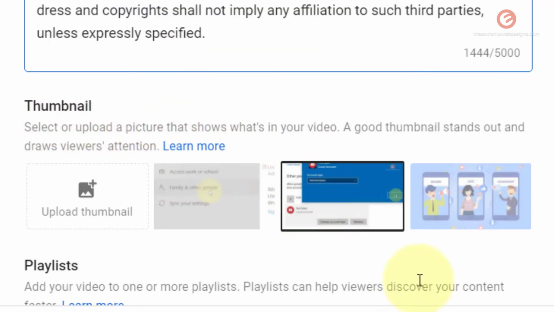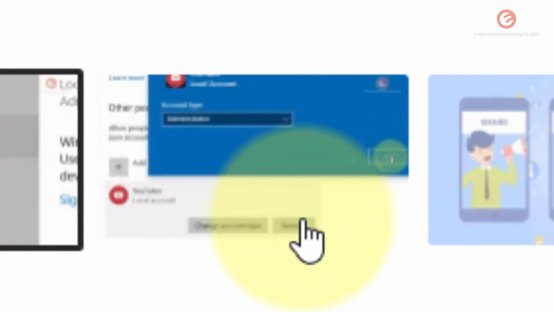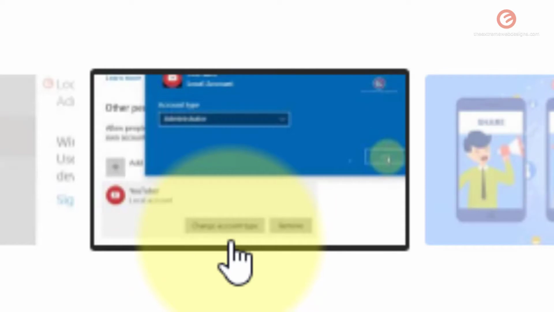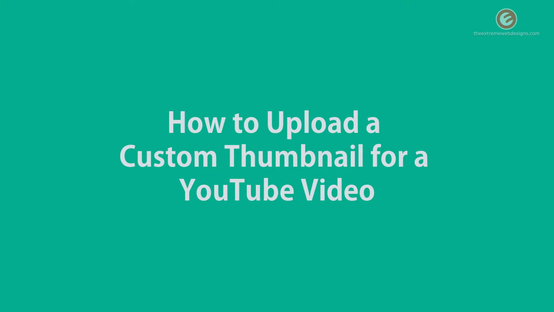Thumbnails. As you can see here, YouTube has already generated 3 thumbnails and it has already picked one for me. So as you can see here, there is a black rectangle around this, which means that this is going to be the thumbnail of this video. If I select the second one, this is going to be the thumbnail. And if I click the third one, that one's going to be the thumbnail. So, but here I want to show you how to upload a custom thumbnail for a YouTube video.